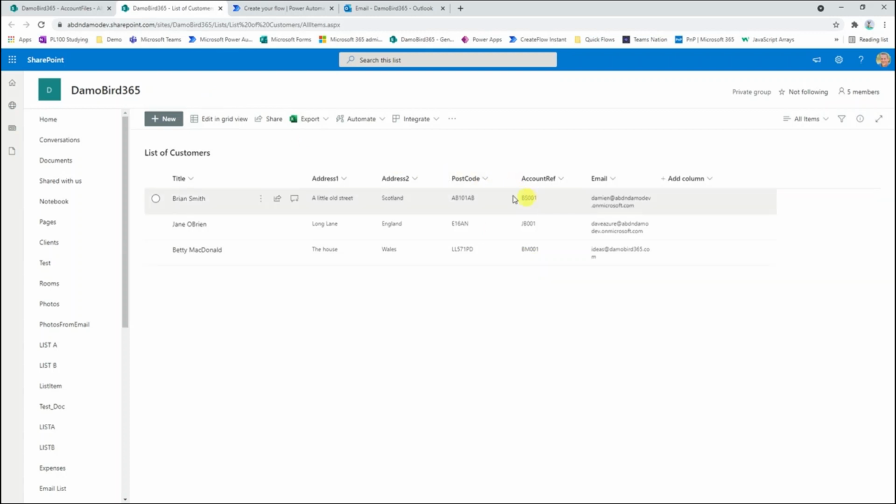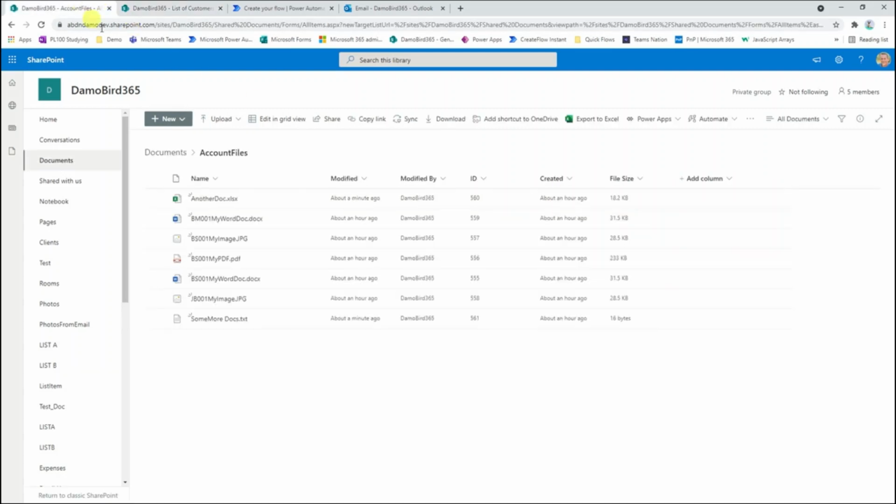So if we have a quick look at Brian, who's got my email address, his account reference is BS001. And then if we look quickly through the files that we've got here in the document library, I have 3 files that are prefixed with BS001. So that'll be the second stage of my demonstration.